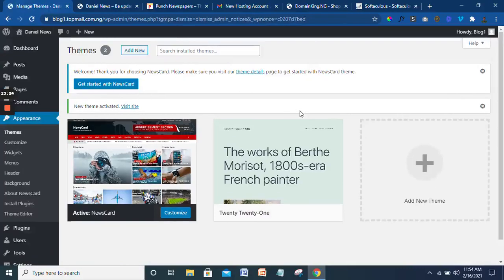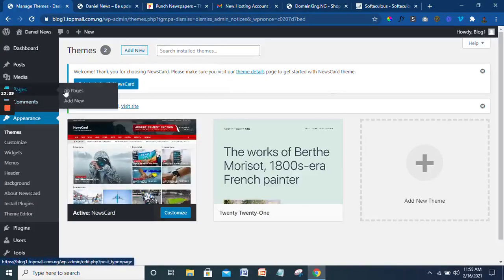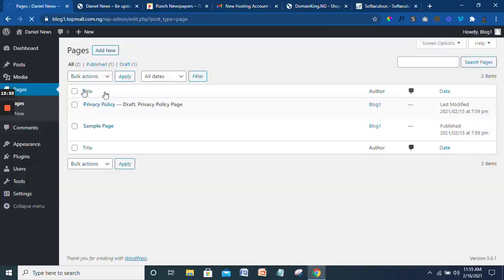Now, after doing that, the next thing you're going to come to is page. So you come to your page and add new page. We have some pages here, but they're not really needed. So just come to add new. We'll still delete those pages. Come to add new. We're going to add some pages that are very important.